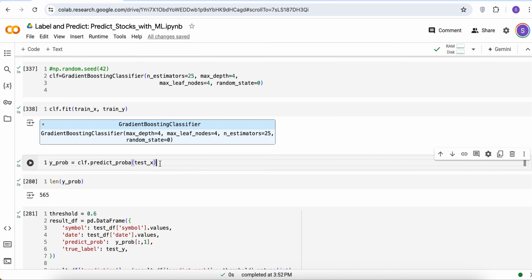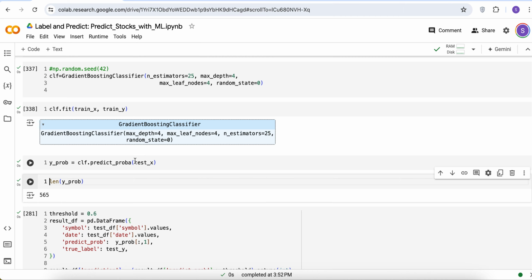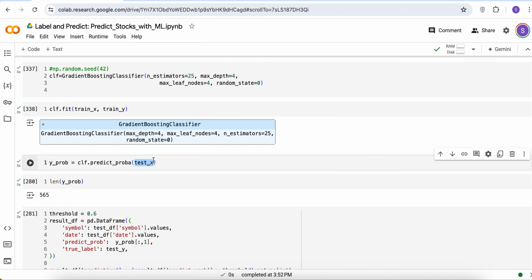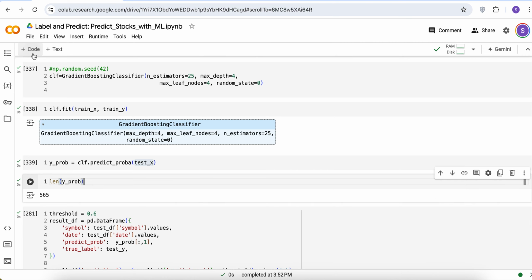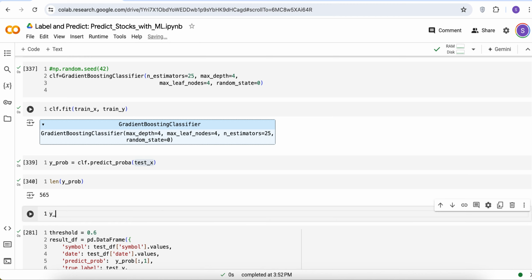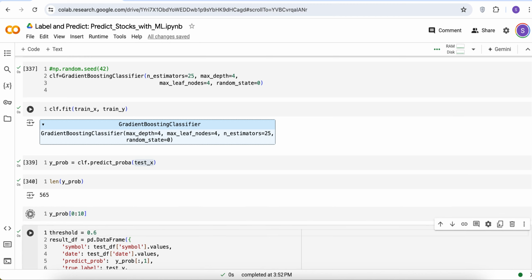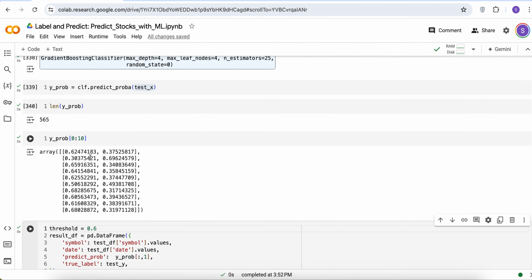So for each of the examples in test, we're going to predict the probability. We're giving the test X as all the features. We take each row as a set of features for one symbol and date, and then we're going to get the probabilities for that. And we get about 565, and these are, if you want to check what these are, numbers between 0 and 1, saying how likely the label is to be 1.